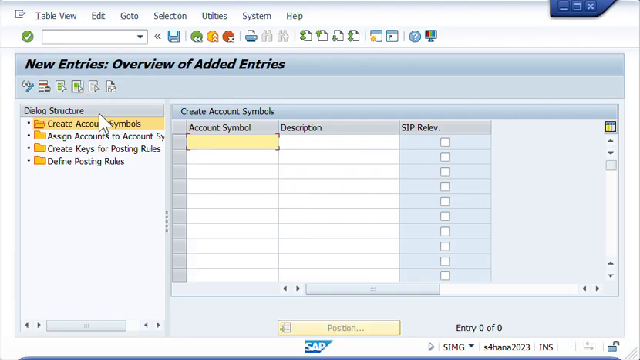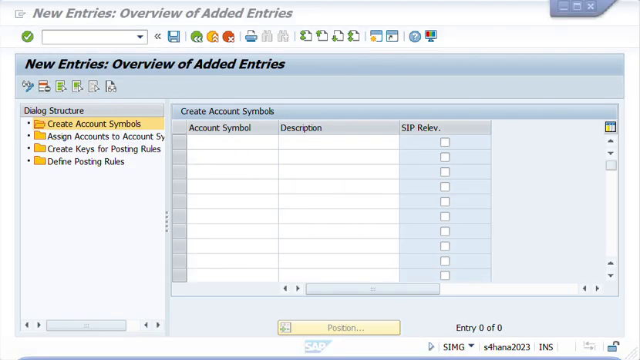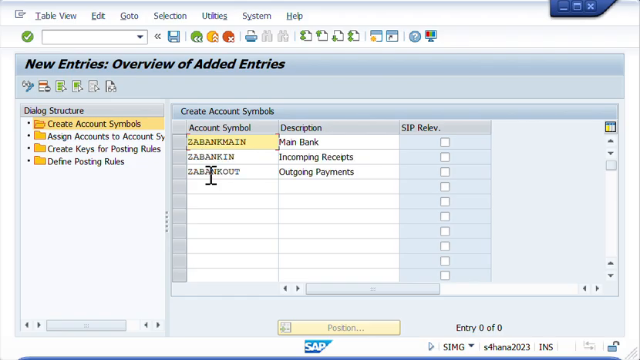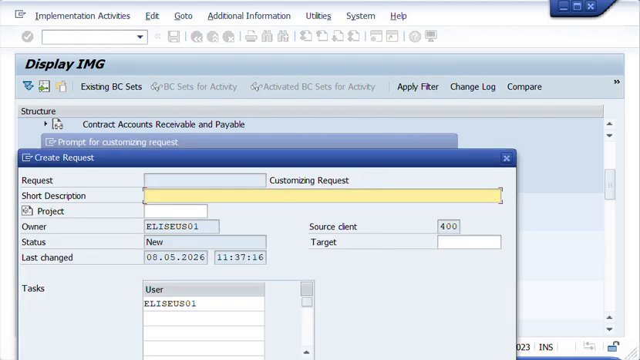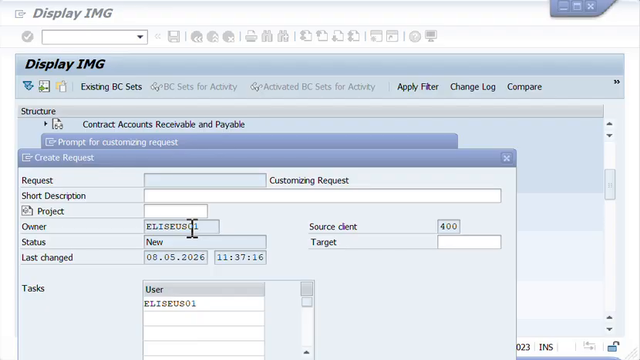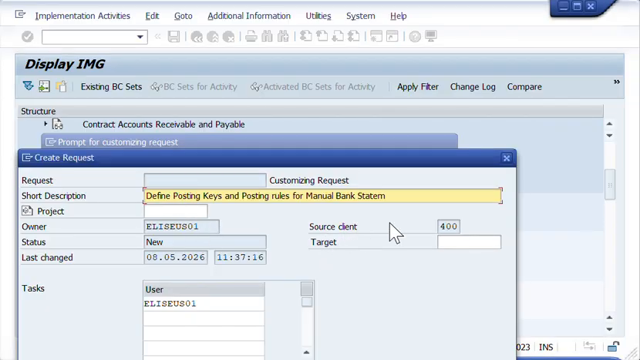So let's create new entries and then let's put in the details. ZA bank main, bank in for incoming receipts, and then outgoing payments. Okay, then click save, and then create a new customizing request, and that will be define posting keys and posting rules for bank statement.